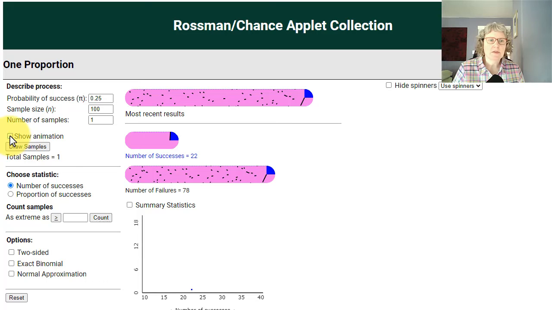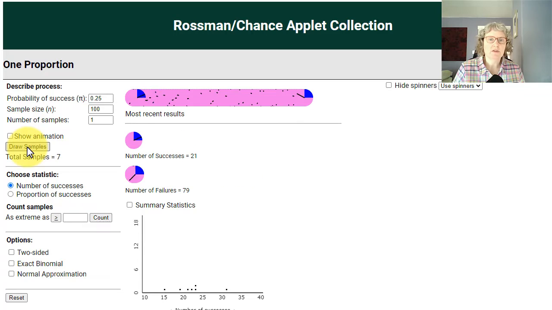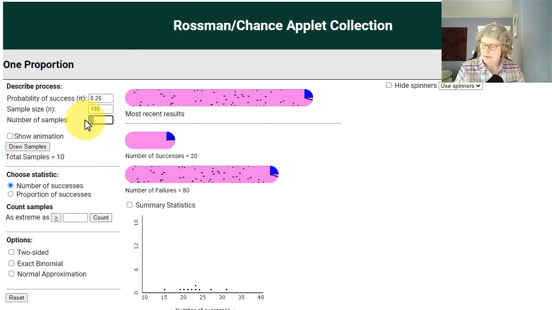I'm going to stop the animation, but just draw a couple more. So in this survey, it was 23 out of 100 said right front. This one, 23 out of 100. Ooh, only 15 out of 100. 19 out of 100. 31 out of 100. 21 out of 100. Okay, so I'm up to 8. I'll go to 10. And then we just want to get around 2,000. So you could do 1990 if you want to get exactly 2,000, or I'm just going to go to 2,000.